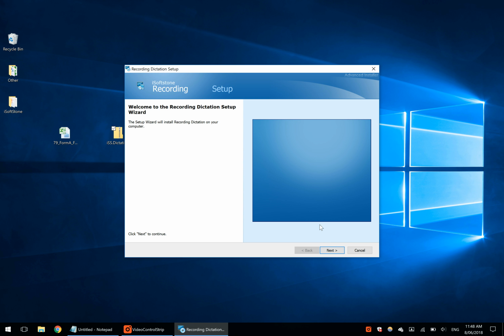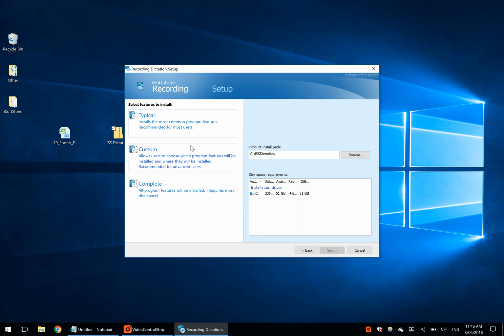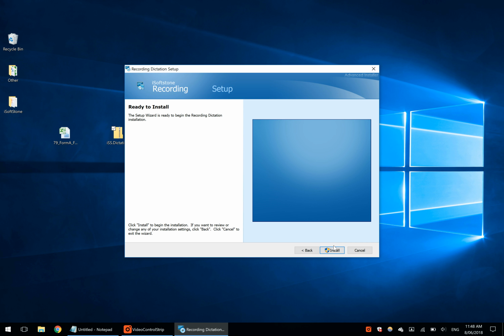You'll now see this window. You simply need to press next. And then typical install. The product install path will generally select your primary drive on your computer, so you can leave that as it is, and then press typical, and down here press install.